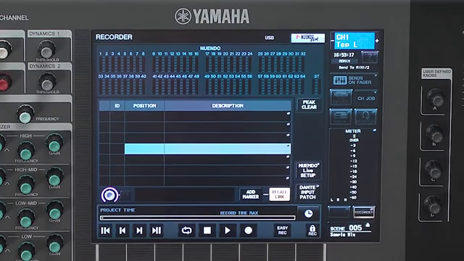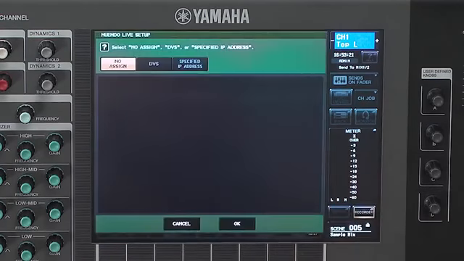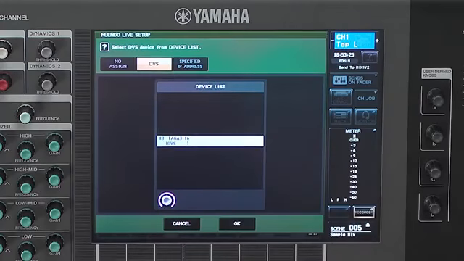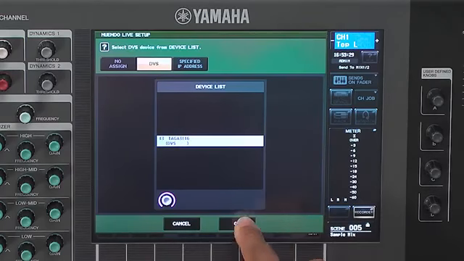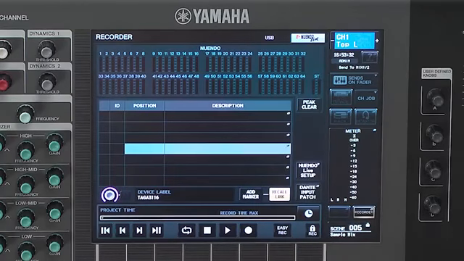To mount Dante Virtual Sound Card to your console, touch on Nuendo Live Setup. Next, touch on DVS, and make sure your computer is highlighted. Then touch OK. Now we're ready to control our computer from our console. Let's go ahead and check out how we set up Nuendo Live.